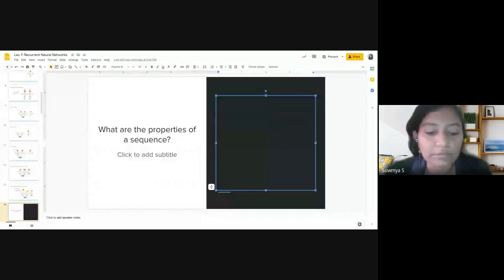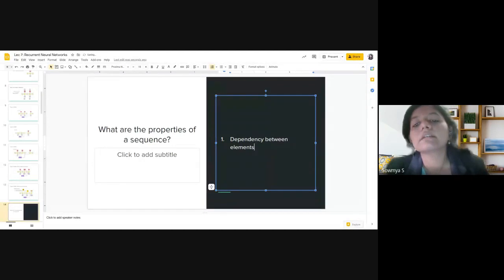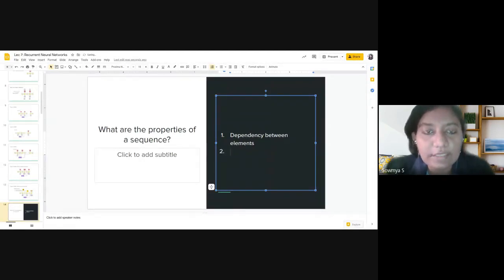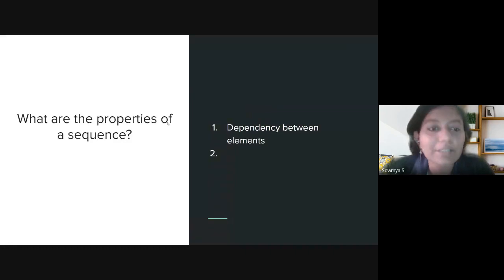Okay. So, dependency between elements. Yeah, that's one of the key features of sequences. Any other ideas? Okay, that's good. So the dependency between elements from the previous to the next.